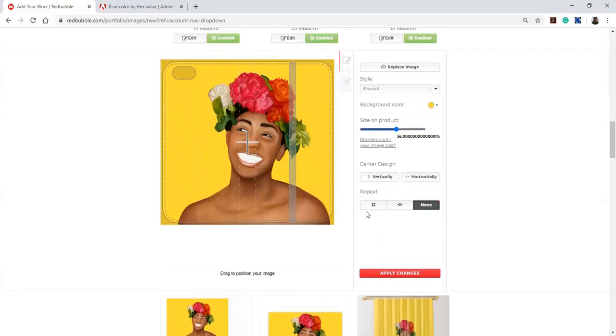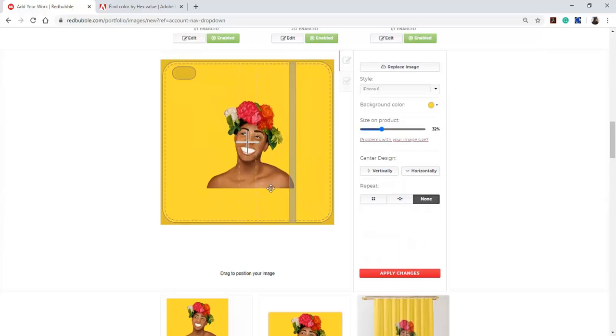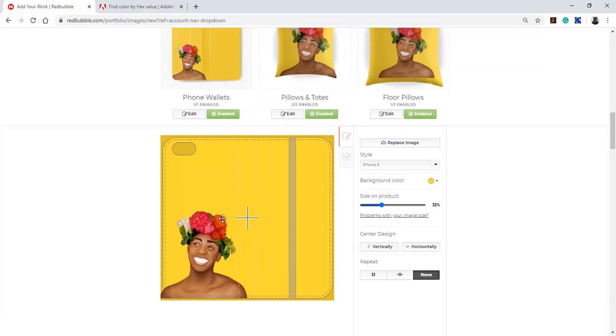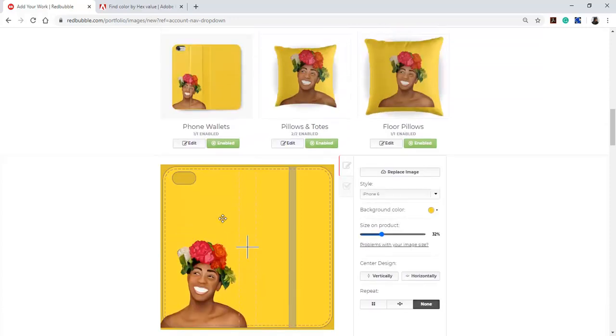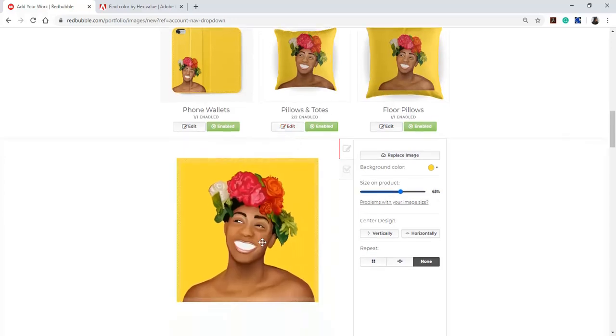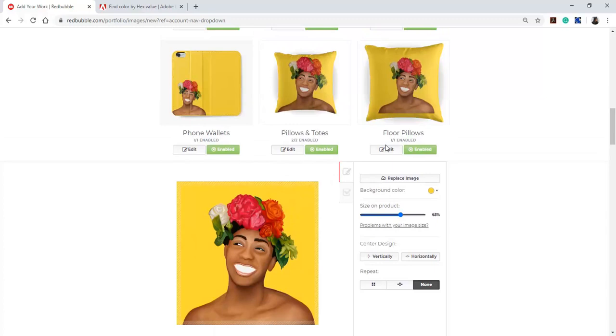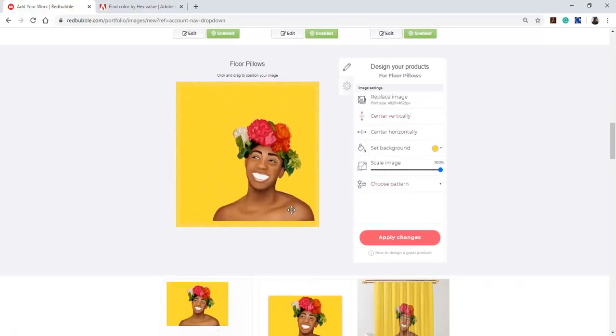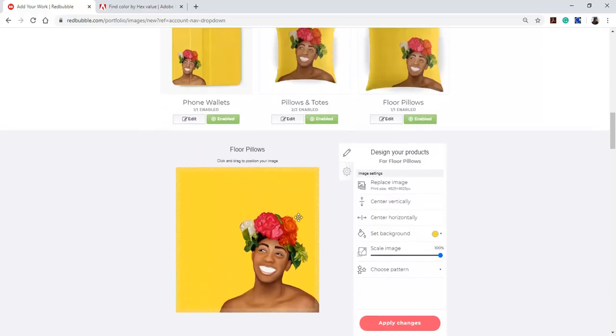So this is like a back come front case, but I still would want her to be on the back side. So I'm just gonna place her here and have a look at how it looks. Yeah, it looks good. Then there's the tote and a pillow. Okay, floor pillow. In a floor pillow again, I would want her to look up to you like that.